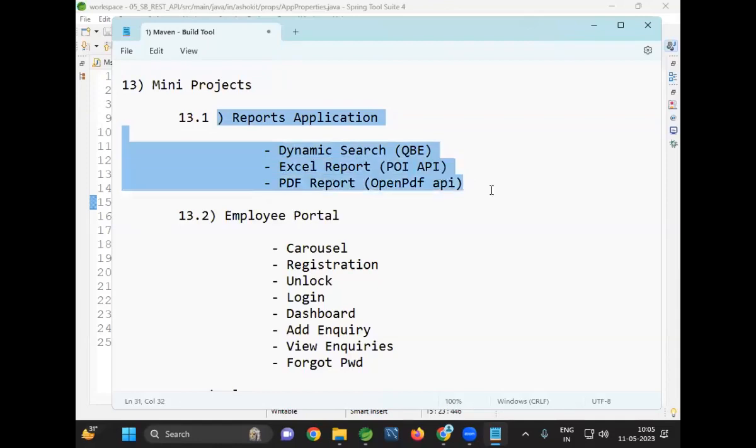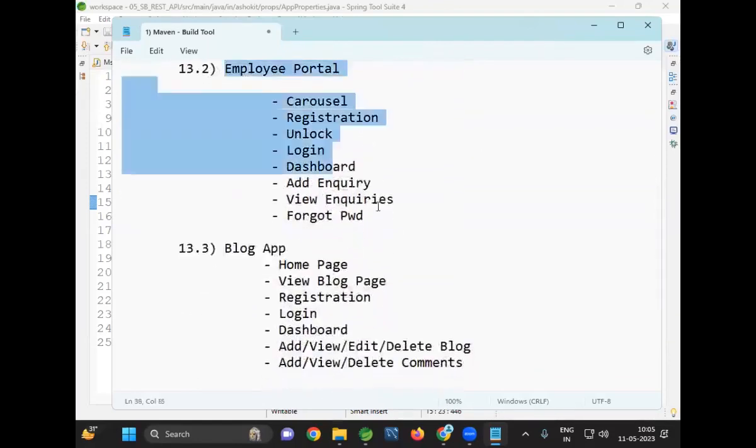We have taken only one table to maintain the data. But when it comes to the portal, we have taken a user table and an inquiry table. Is there any relation between users and inquiries? Yes.